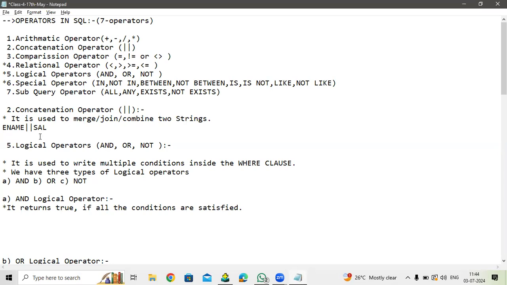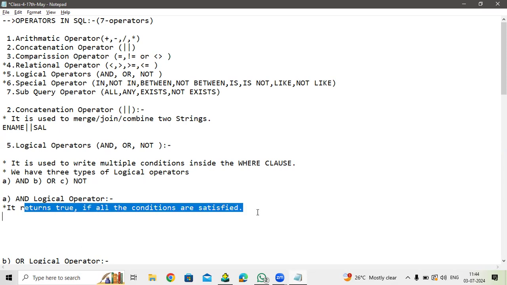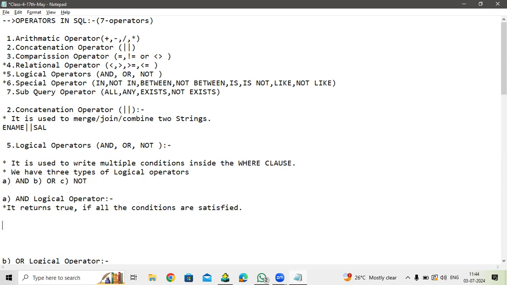So logical operator: and, or, not. So what is and? It returns true if all the conditions are satisfied. So we have 15 students. Tomorrow I'll be taking class, and I'll give the condition: everyone should attend. That means totally 15 students have to attend.